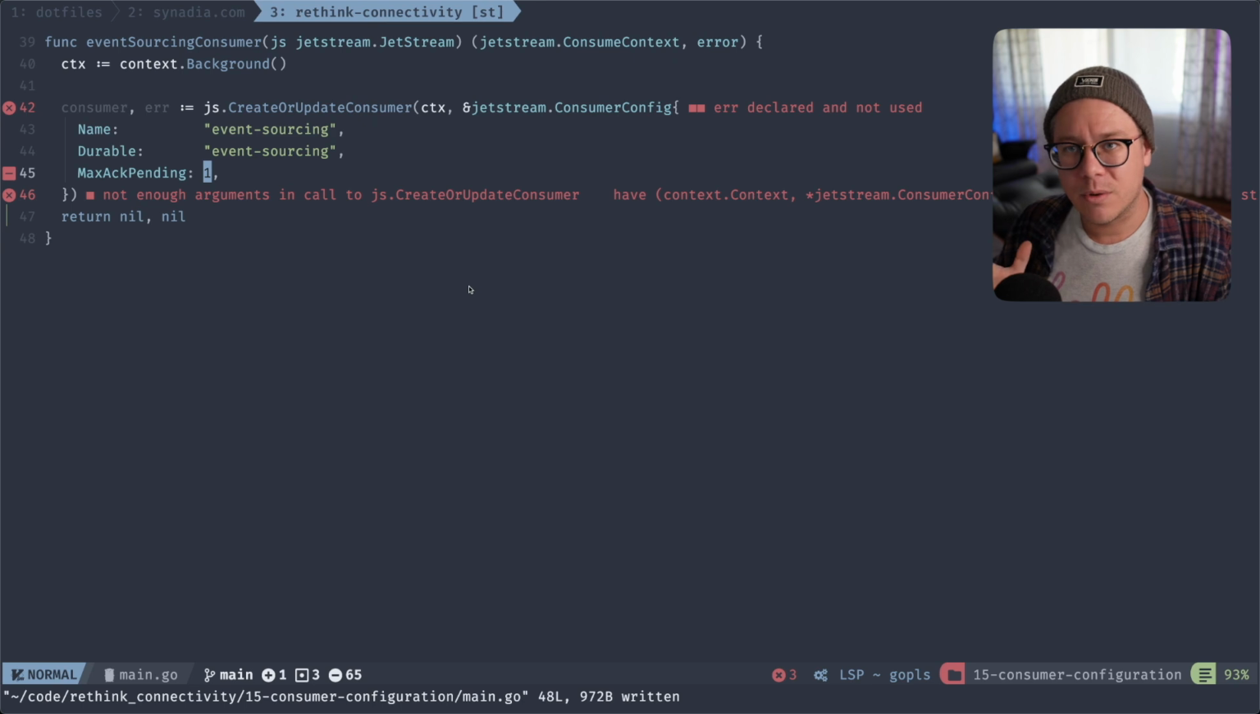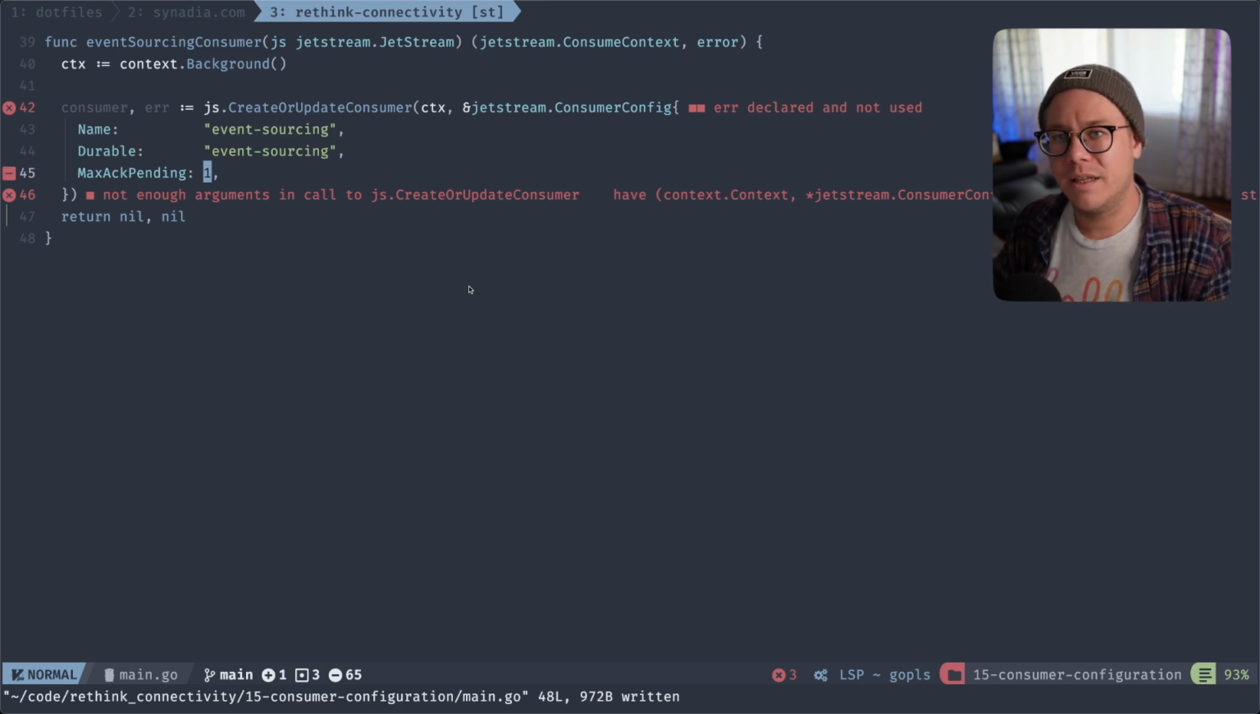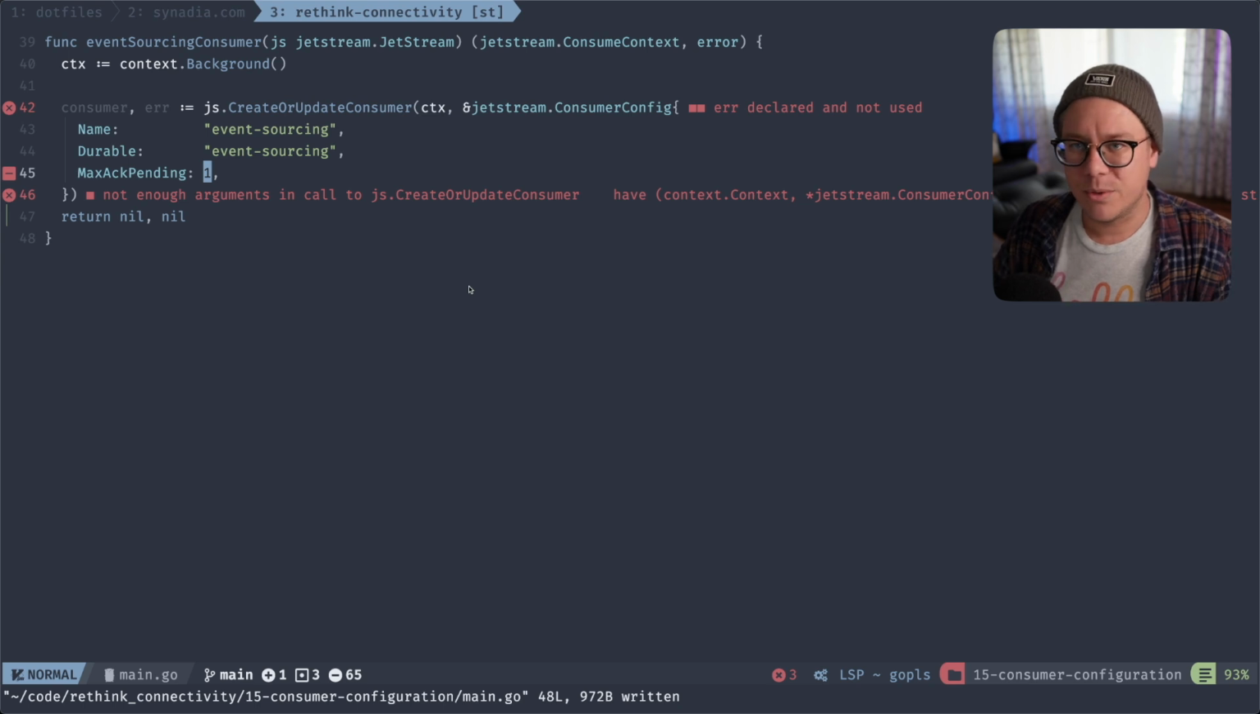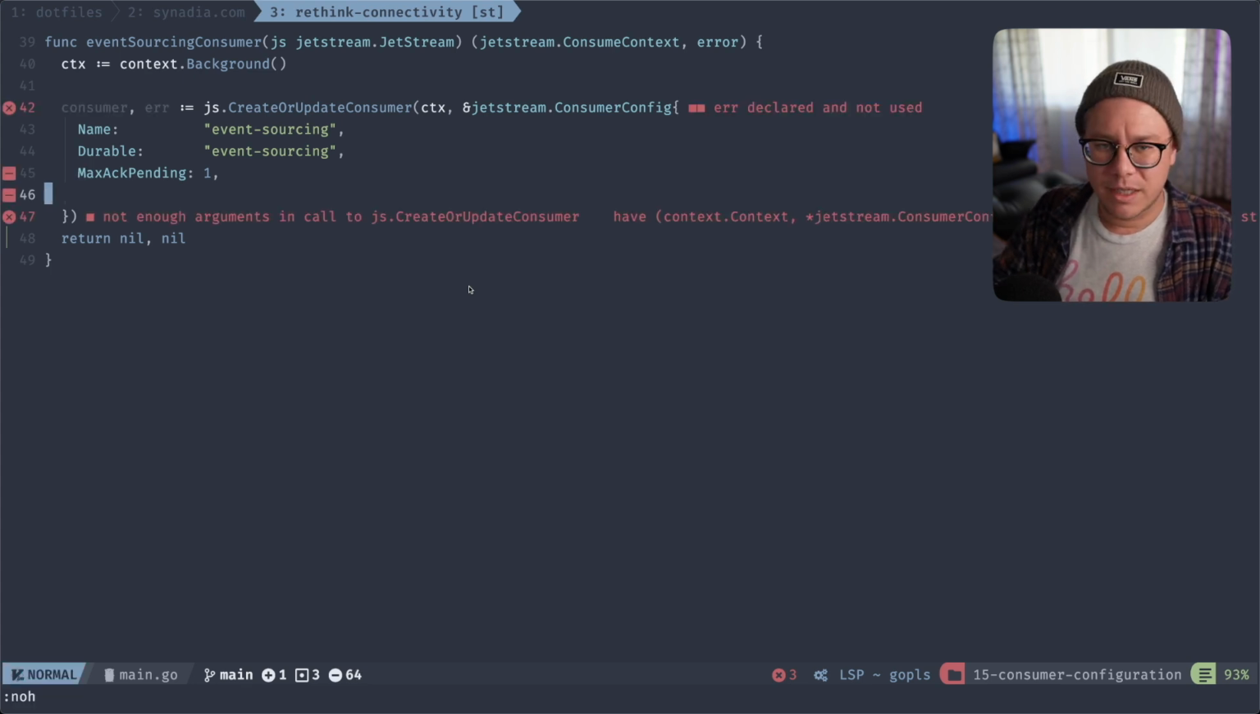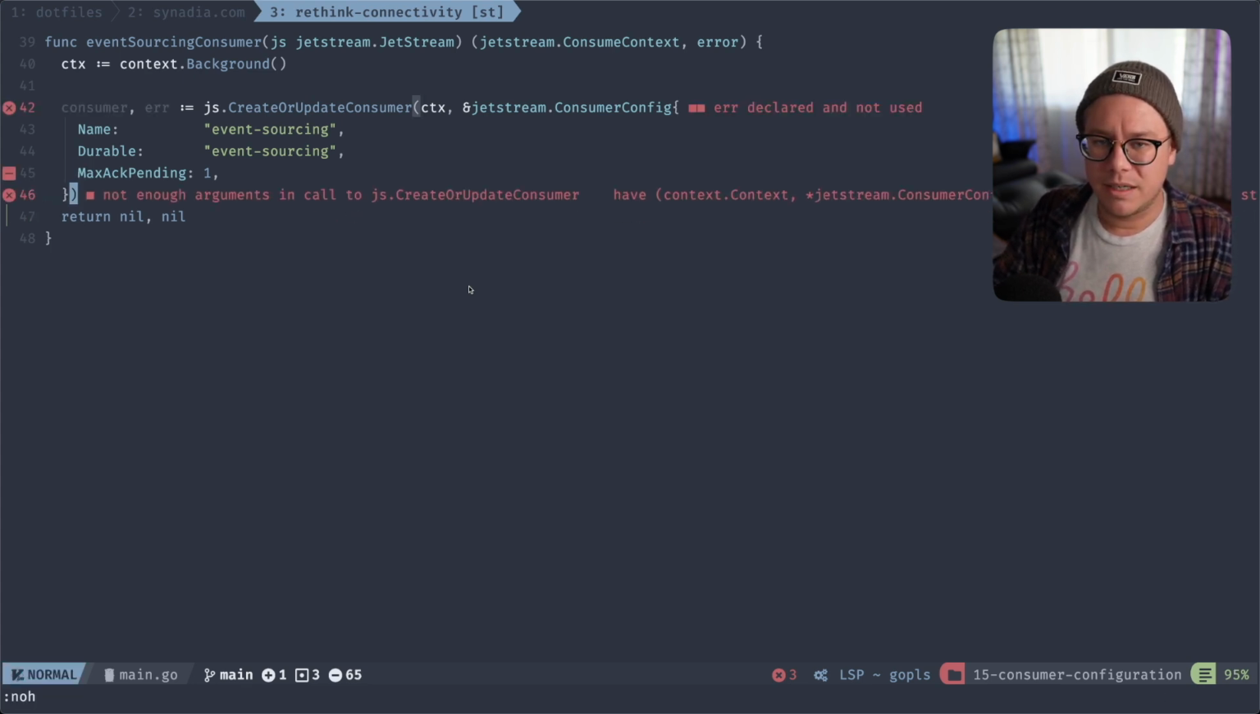But if you do need ordering, let's say you're running a state machine on the other end that's making decisions and you need absolutely explicit ordering on that end, then that's when you're going to want to use a max Ack pending of 1. But I'll show you the performance differences between the two in just a sec. So we'll set max Ack pending to 1, and then we're not going to filter on anything. In fact, this is going to be our entire configuration for this particular consumer.